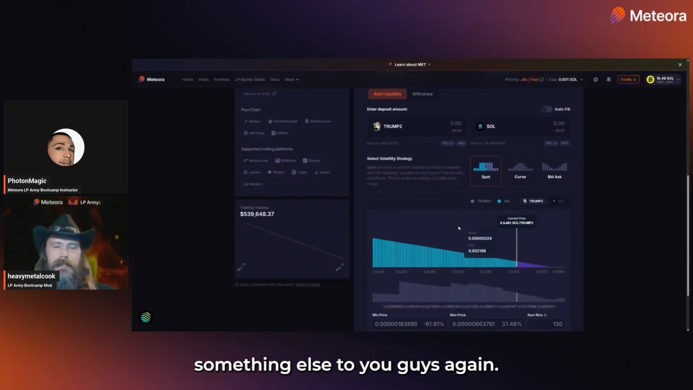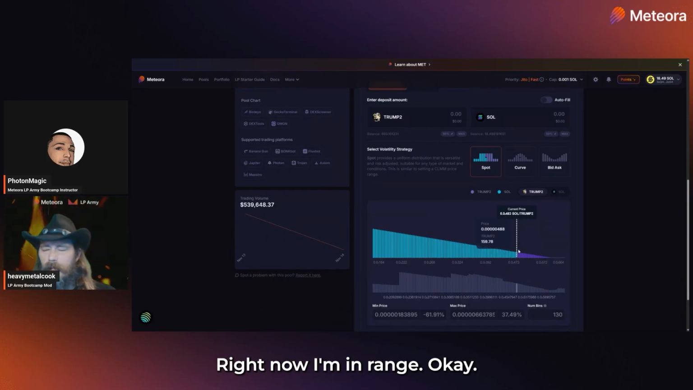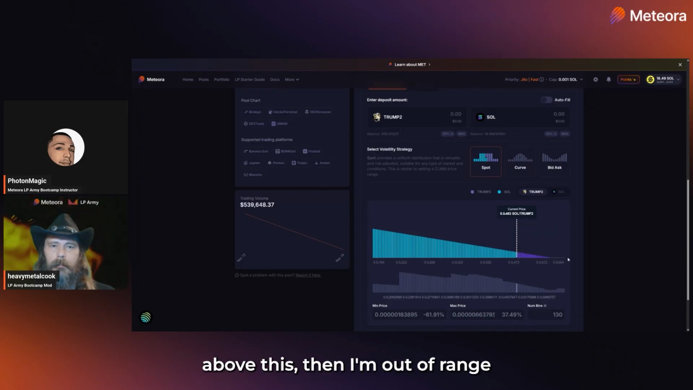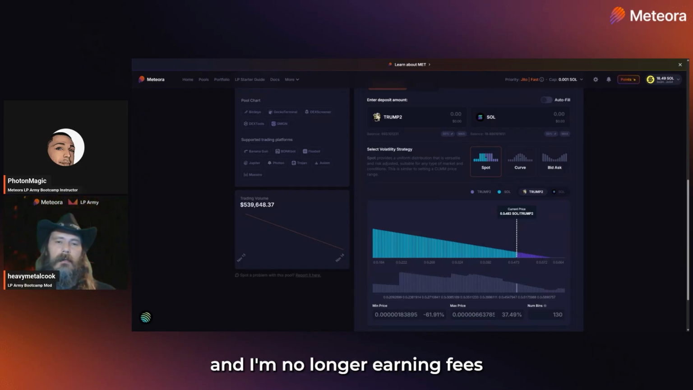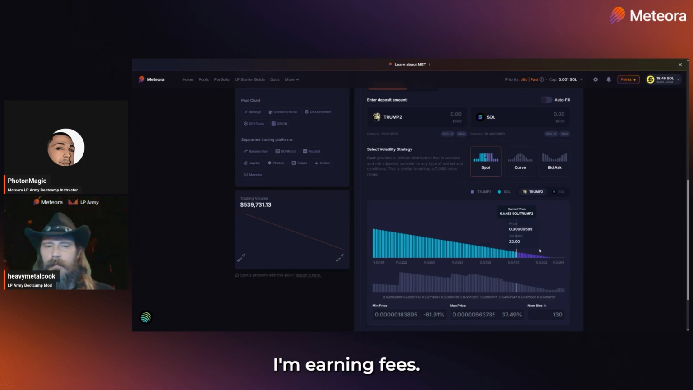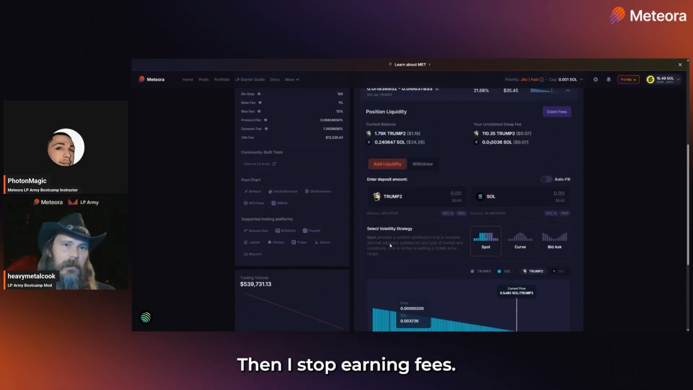Now, let me explain something else again; we talked about it before. Right now, I'm in range. If the price of Trump 2 goes up above this, then I'm out of range and no longer earning fees. As long as I stay within this range, I'm earning fees. If it goes up or down outside of range, then I stop earning fees.